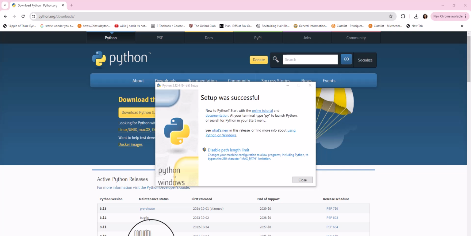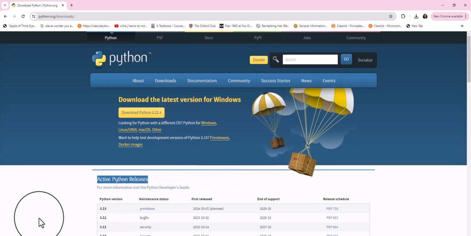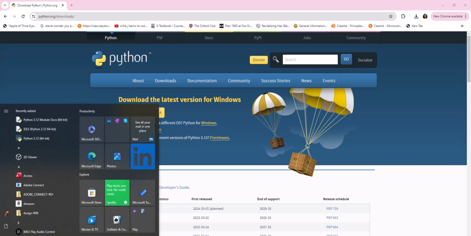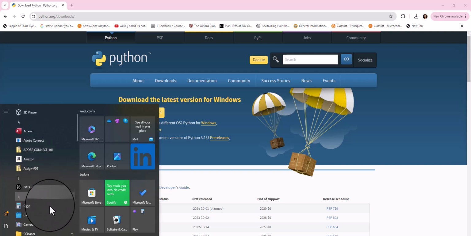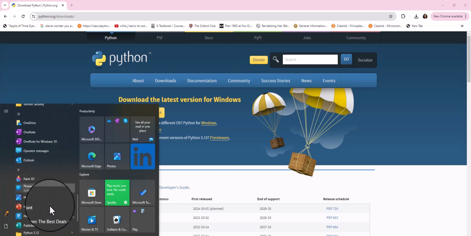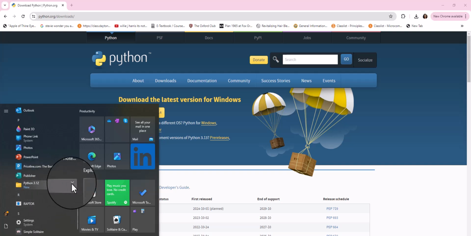And once the setup is completed, this is the dialog box that you will see displayed on your computer. Setup was successful, and we're going to click close. Now, depending on the version of the operating system you have on your computer, you can go in your startup menu or whatever way you have it set up, and then you can go down to where we downloaded the latest version.